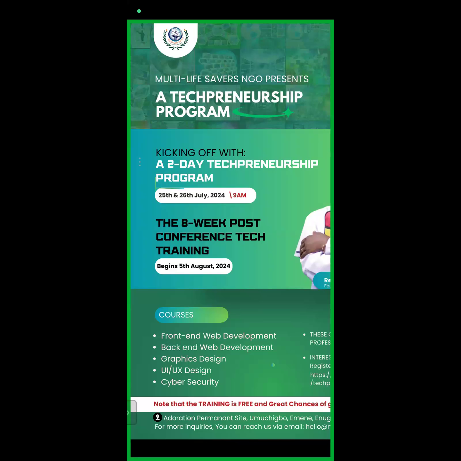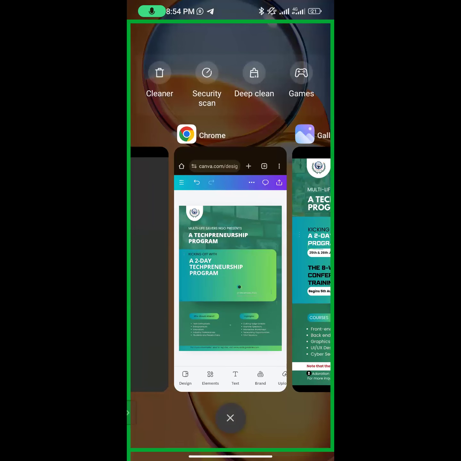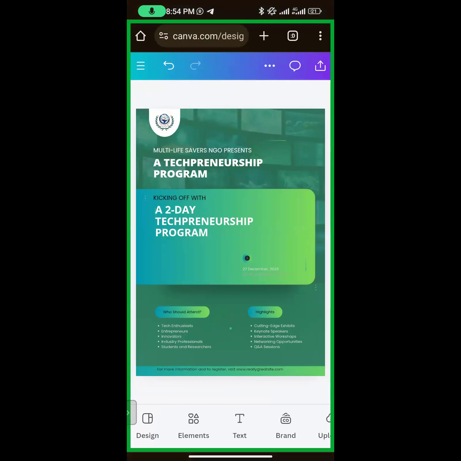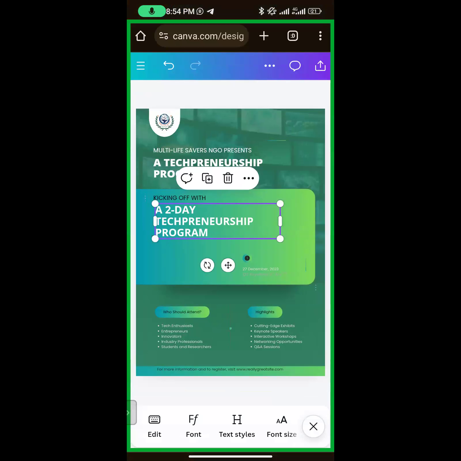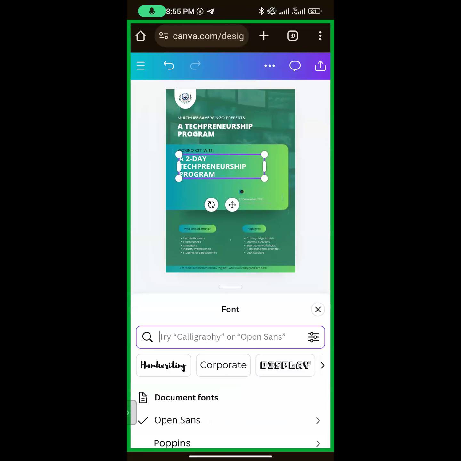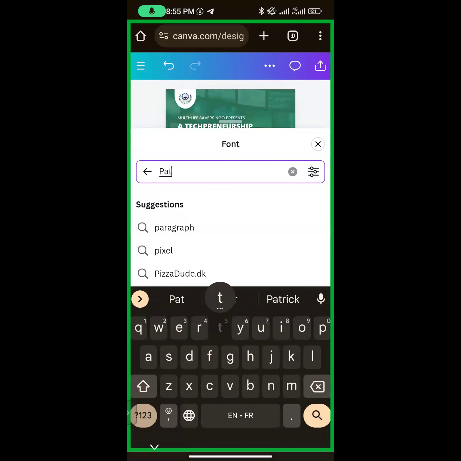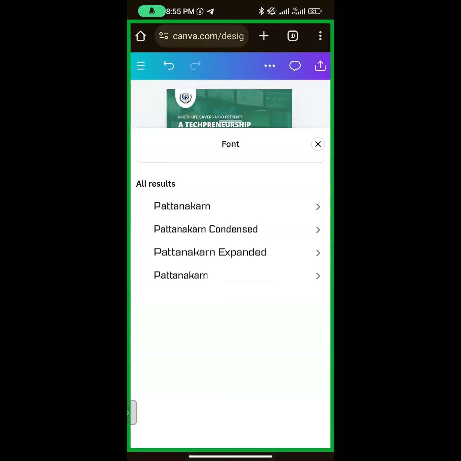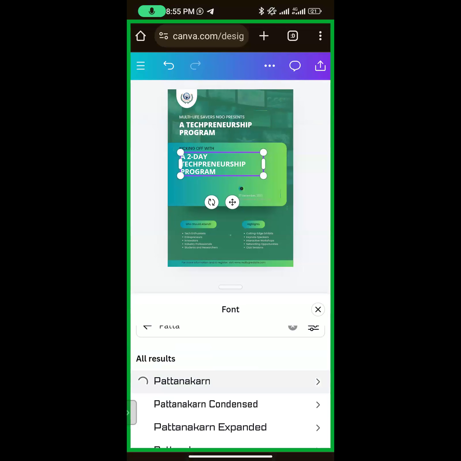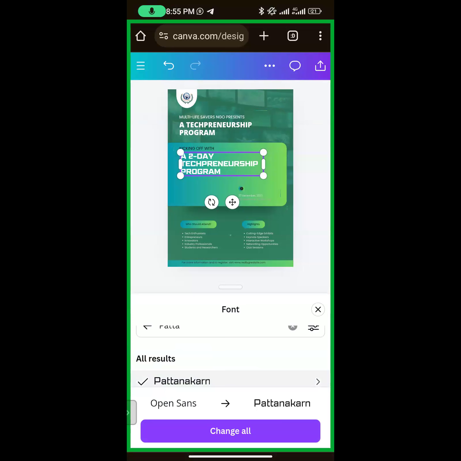A 2-day entrepreneurship program. So which font is this? We are going to search for the fonts now. As you can see, a entrepreneurship program is bigger than a 2-day entrepreneurship program. So that's hierarchy. We're going to reduce it a little. We may even eventually increase this, but let's go ahead. So the font we use for this is called Patanakan. So this is the font. So I'll click it. Are you seeing it? It has given us that effect.